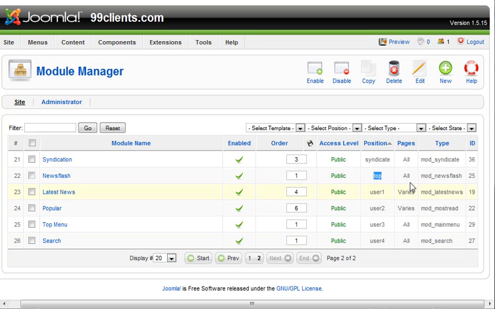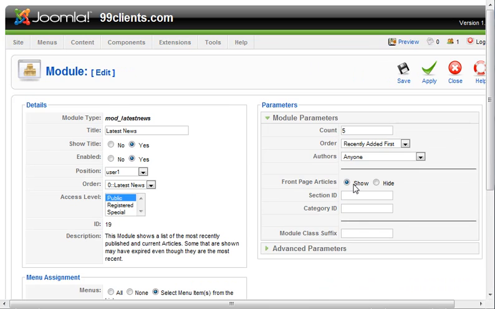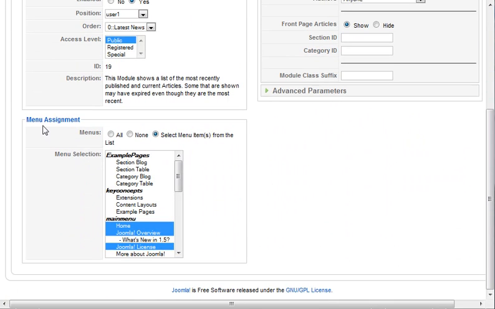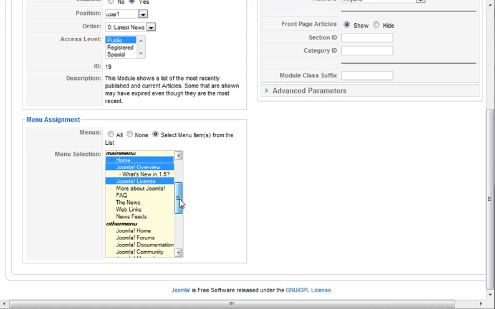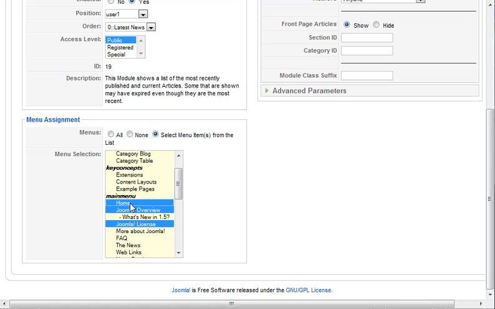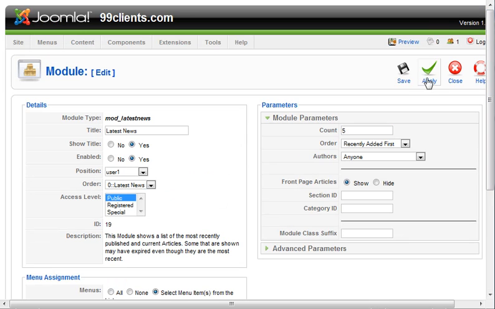The pages column lets you know whether the module is published on all pages or whether you've got it set to only show on variable pages. So the latest news module, for instance, the pages that it shows on varies. Let's go take a look. What we've done here is, in the menu assignment, we said don't show it on all pages. We want to select the menu items that are the pages that it shows on. So here are the different menu items of the pages on our site, and we only want it to show up on specific ones, so we can hold down control and say only show it on the home page, Joomla review, and the more about page. Again, you do that by holding down control, and then we'll simply hit save.